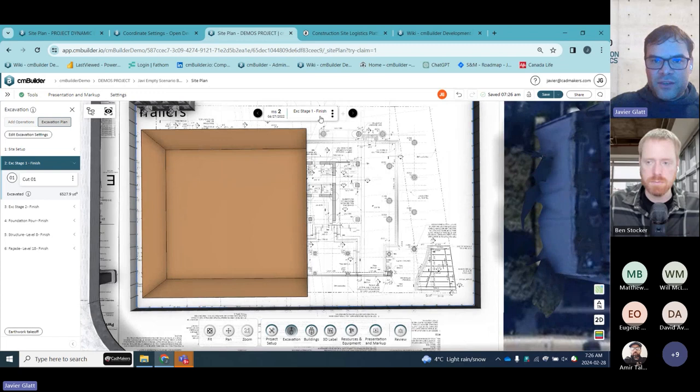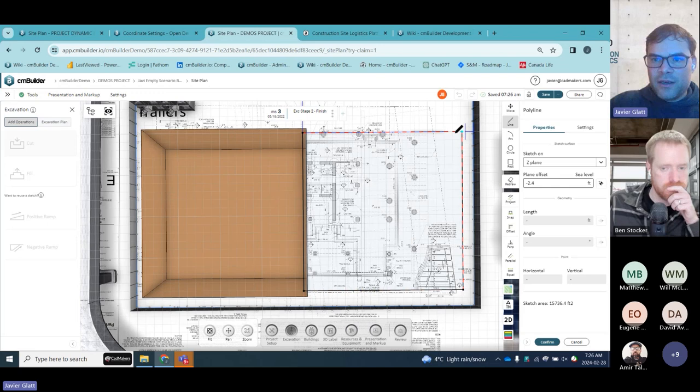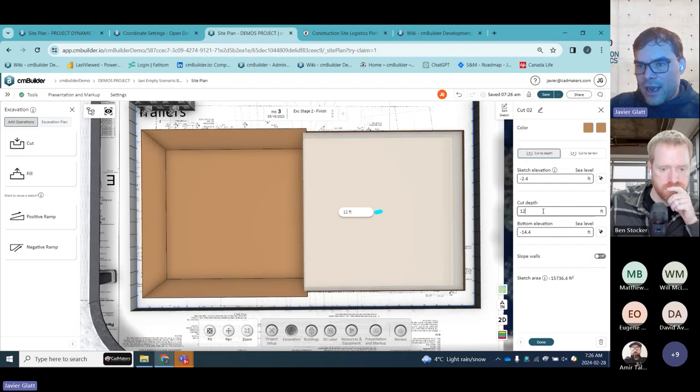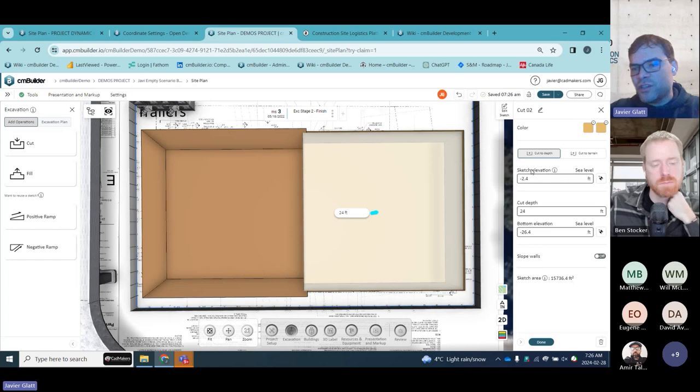I'm going to go to my next phase and do another cut. And say, okay, let's just imagine we're going to go from 12 feet deep to 24 feet deep, just to show a very contrasting cut here for visual effect. So this time I'm going to turn off my slope wall, so it's all vertical shored. I want to go 24 feet deep and I can change the color of each of these operations. Sometimes this is nice to show soil profiles or anything coming from a geotechnical report or just to show contrast from cuts and fills.